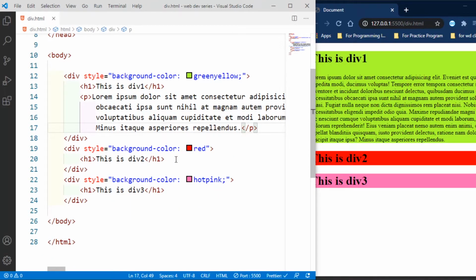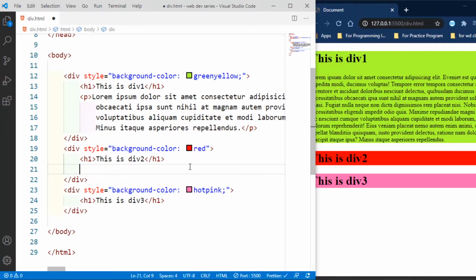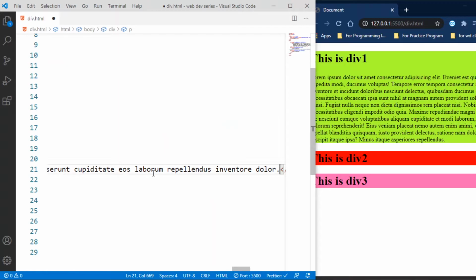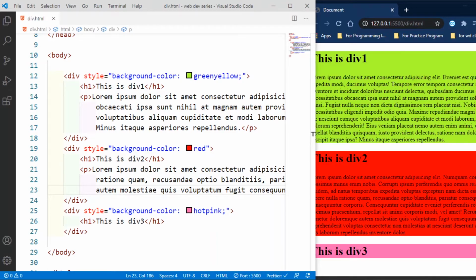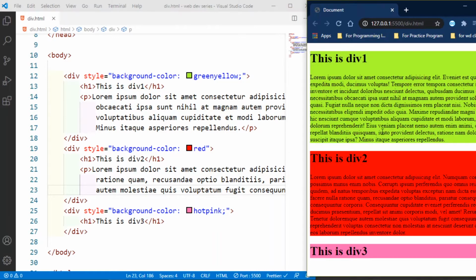If we do the same for our second container, so p and lorem 80, okay, and save this. We can see that it's changed again. We have some paddings here. Don't worry about them. We will remove all this when we go to our web development CSS series. There we will learn how to design it, but for now just learn about the div tag.